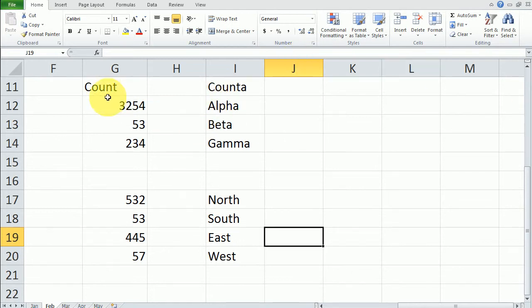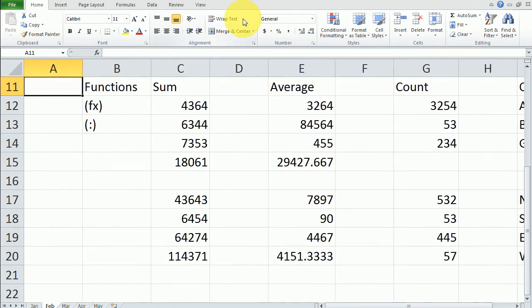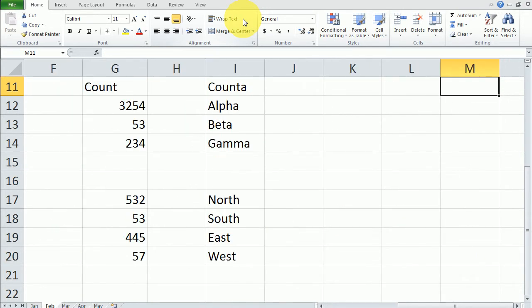So, in the previous session, we learned about functions, which consist of fx as a main key and also the colon. The other functions that we learned in the previous session were sum and average. Today we are going to learn more about count and counta. Now, what is count and counta? Let's look at count first.